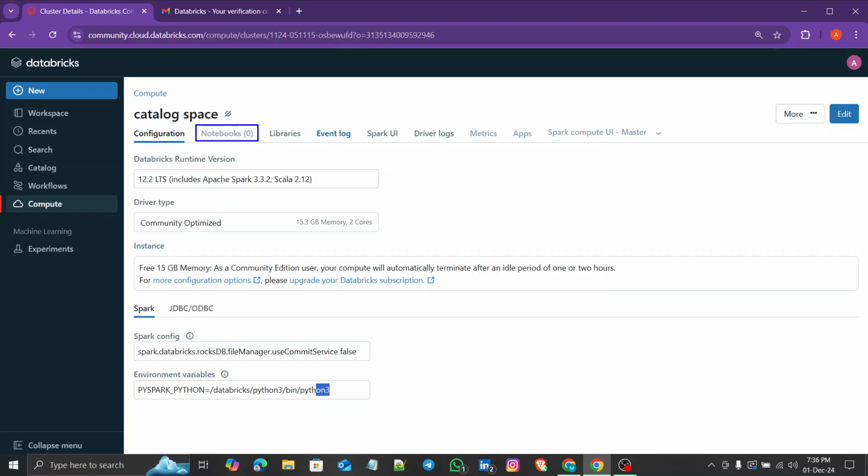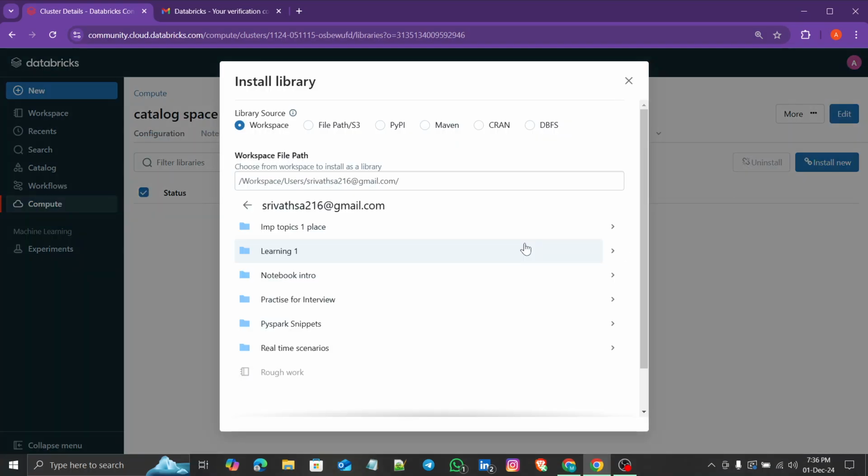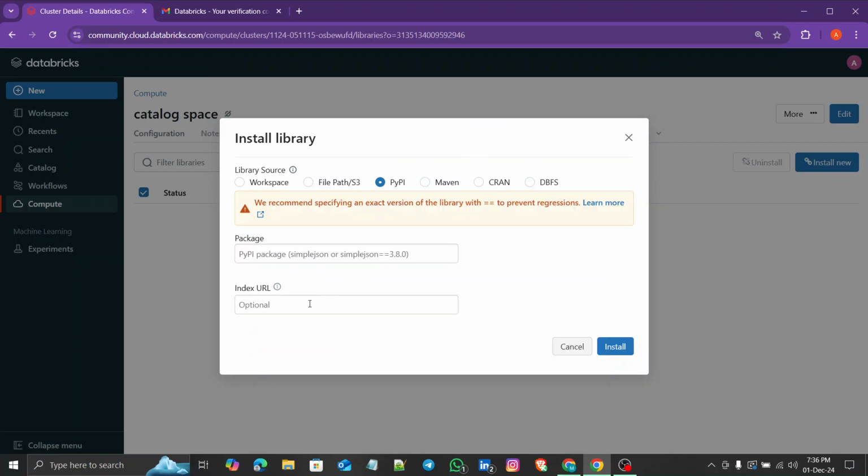You can see the notebooks getting used here. And libraries which are by default available, you can generally see it, but since it is a community edition, not see it. But if you want to install something, you can use the PyPI package here and write the command for that, and you can see the sample simplejson==3.8.0. You can just get the relevant version for your specific notebook or workspace.